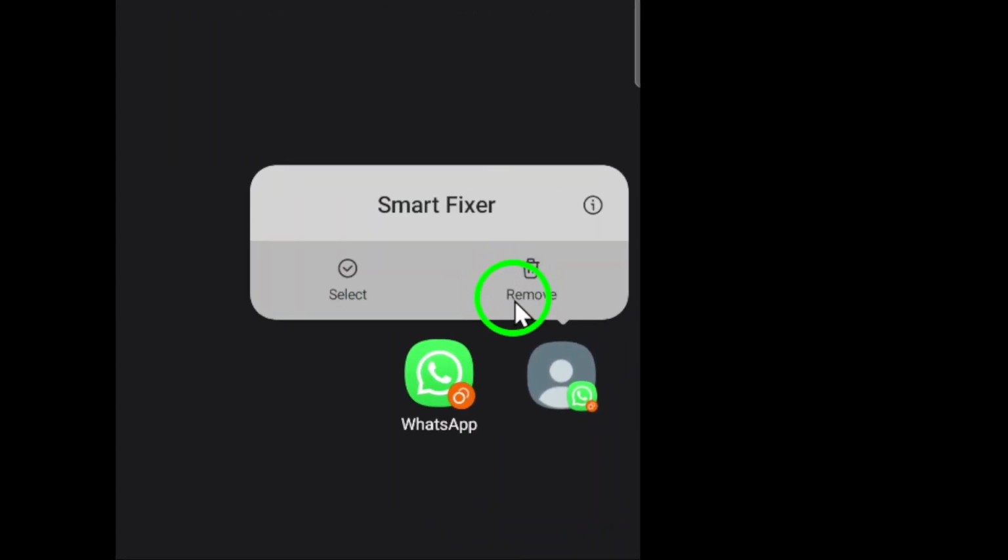Now drag the chat shortcut icon to the remove icon. This will instantly remove the shortcut from your home screen. You'll notice the icon disappearing, leaving your home screen a bit more organized.